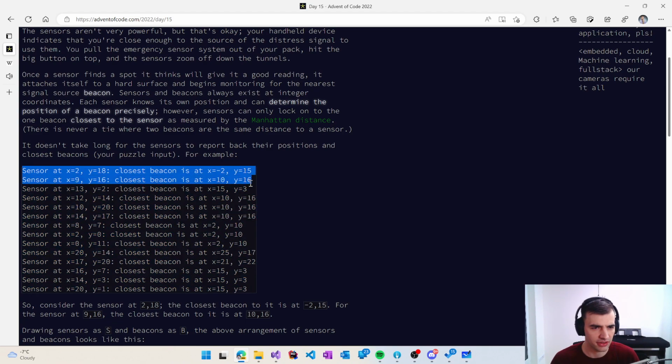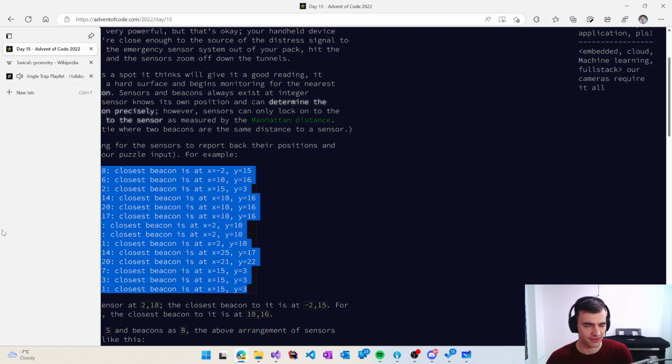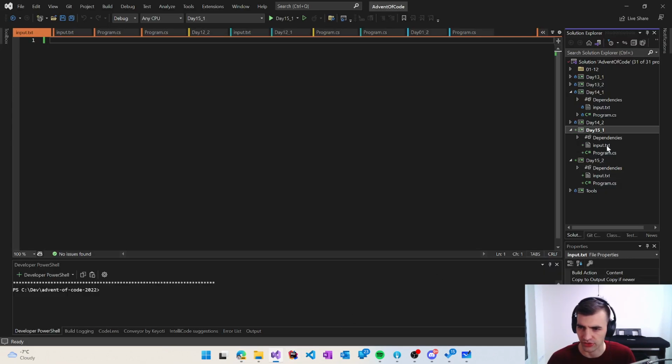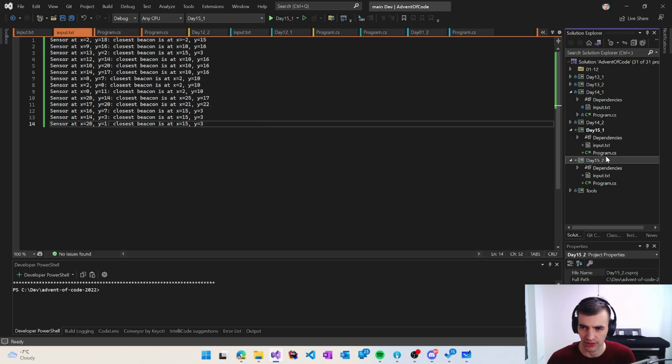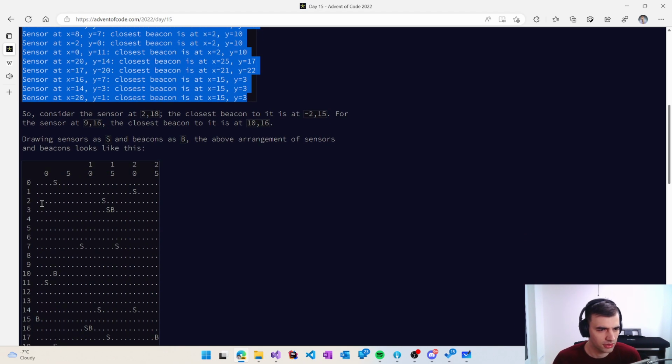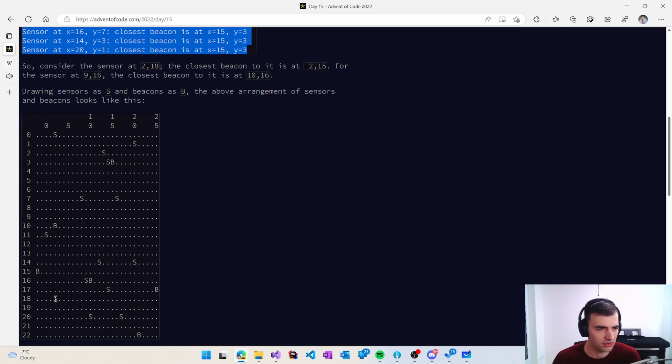Okay, so we get as an input a list of sensor readings where we know where the sensor is, and we know where the closest beacon is. So I will copy this as an input file for the simple example. And we consider the sensor at 2,18. The closest to it is at -2,15. Yeah, so this is the sensor, and the closest beacon is at -2,15. This one. So that's the closest one.